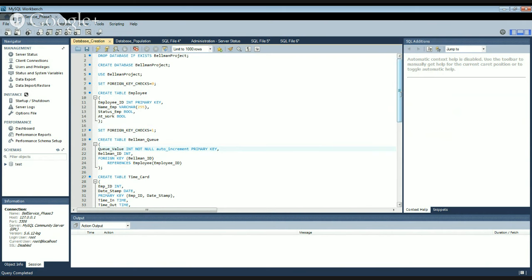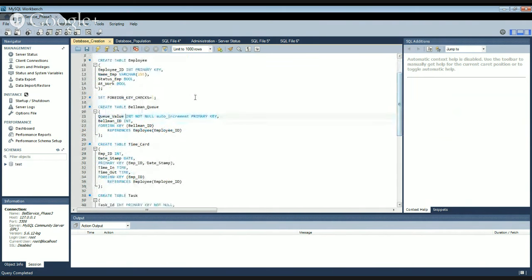Then, after we enable the foreign key checks, we're going to create the Bellman queue, which has a primary key that has an auto increment property, which means that it's going to automatically increase from 1 all the way to the max capacity of our int. That way we don't have to generate the value for the queue, it's going to be automatically generated.